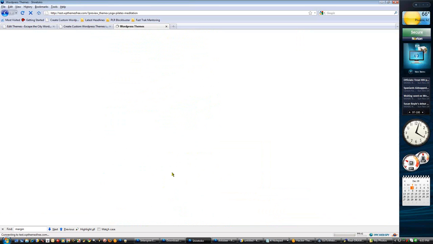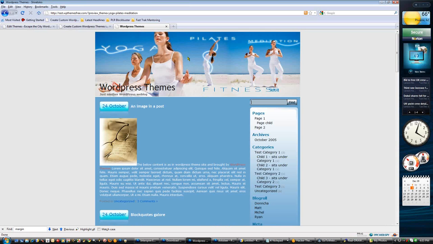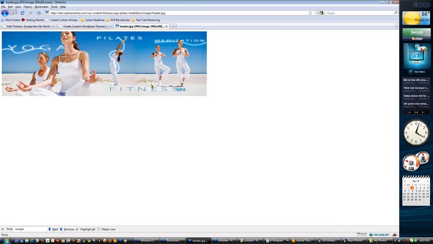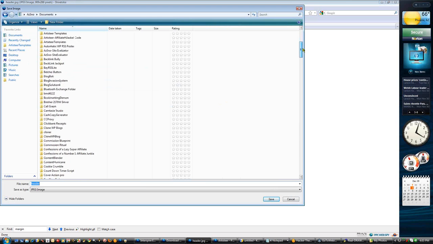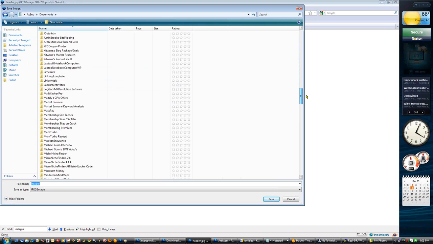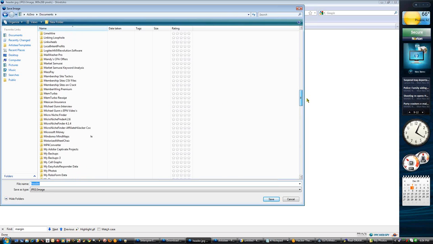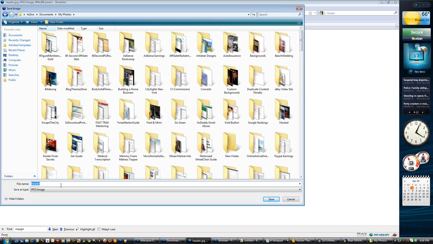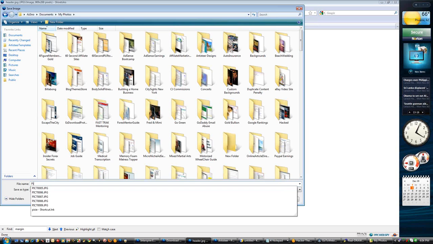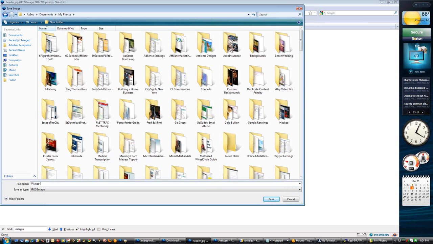So here's the image, and we're just going to view the background image. So we've got this fitness club, yoga, Pilates, meditation, and so on. So we're going to save this image down into wherever you keep your photos. Keep in mind, too, these images take up a lot of space. A lot of them are really big images. I'm going to call this Pilates header.